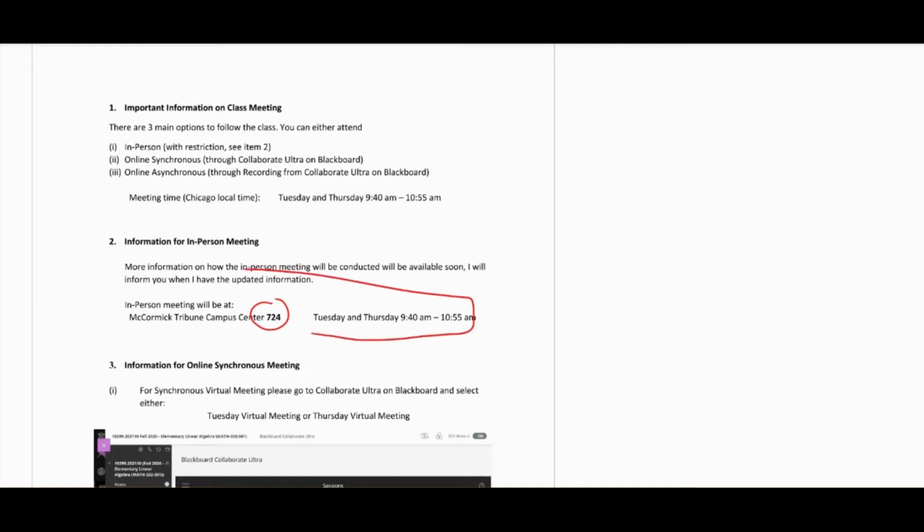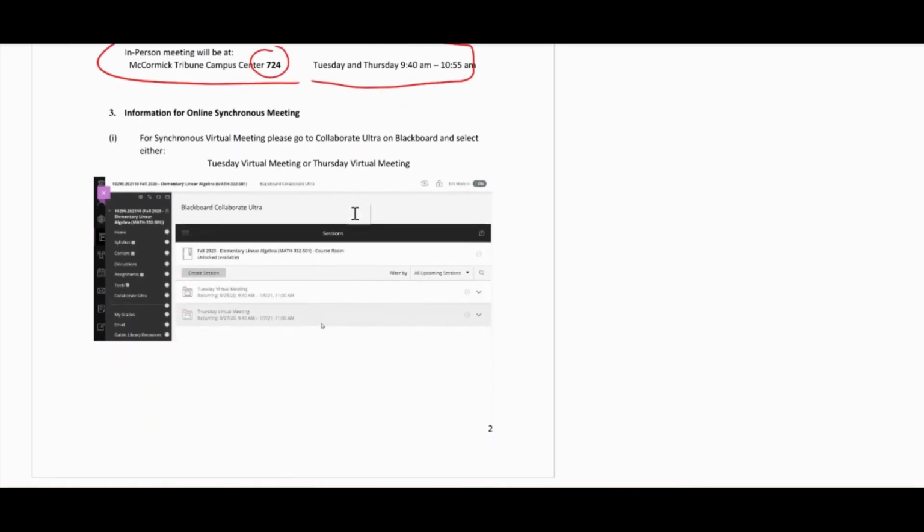If you are in section 2, this information will be different. Okay, so we'll talk about that later. Just refer to your section syllabus for the correct sections. And for virtual online meetings, they are all going to be conducted through Blackboard's Collaborate Ultra. And some of you know that already.